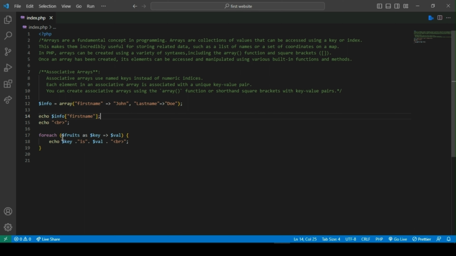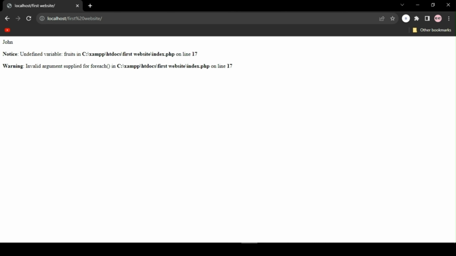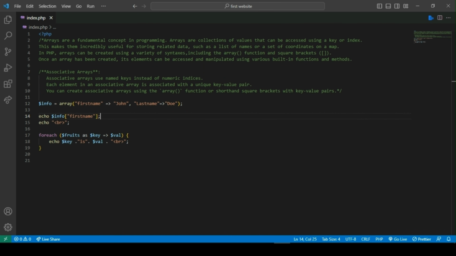And then for each loop, here earlier it was only the array and the value variable which contains the value of the array. But since we have two things here to display on the browser, we have two variables, key and value, again with the sign. So let's see. Okay, we have an error here. Let's change it.